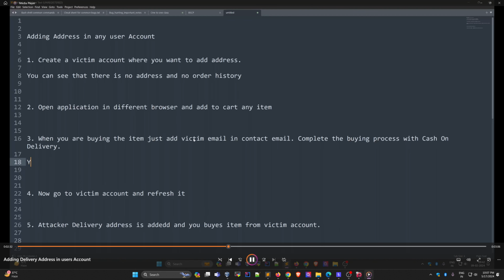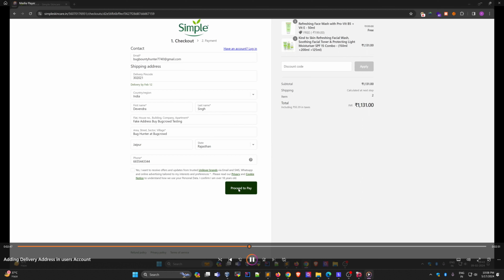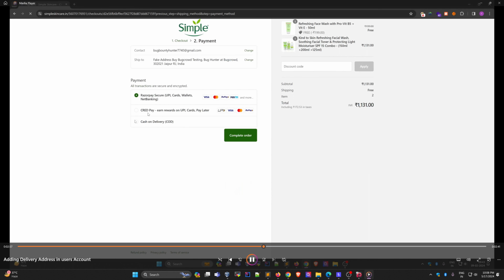See, when you are buying the item, just add the victim email in the contact, and complete the buying process with cash on delivery. And you can see that I am using the victim email here. Always try to create this kind of POC. From that, the triager can understand easily what happened. Now I am buying from here. I am doing all these things in the other browser, so they are both different things. I am using cash on delivery because I don't want to pay anything, and complete the order. See, this is my fake address and everything, and this is the victim email.